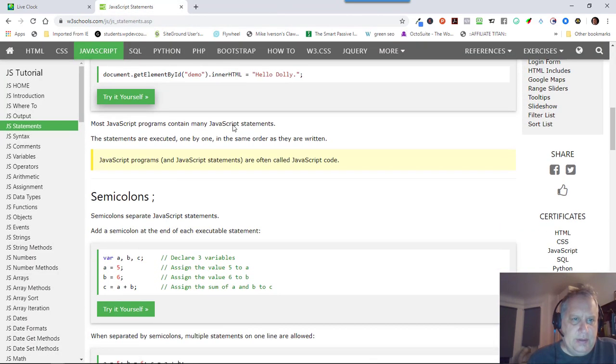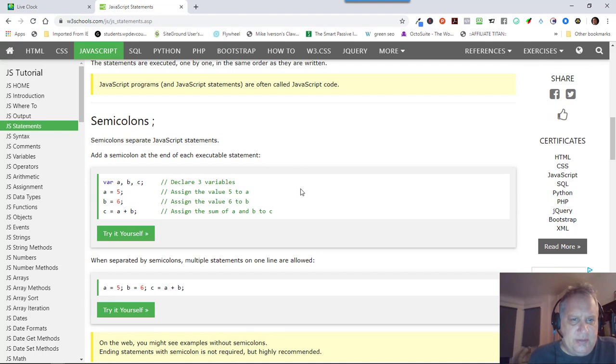Gotcha. Most JavaScript programs contain many JavaScript statements. The statements are executed one by one in the same order as they are written. JavaScript programs and JavaScript statements are often called JavaScript code. Semicolons. Semicolons separate JavaScript statements. Add a semicolon at the end of each executable statement.